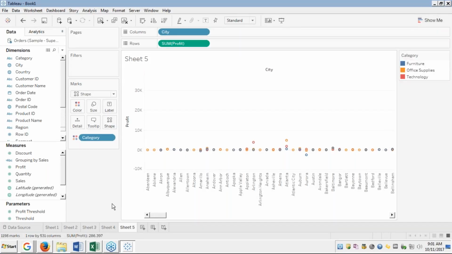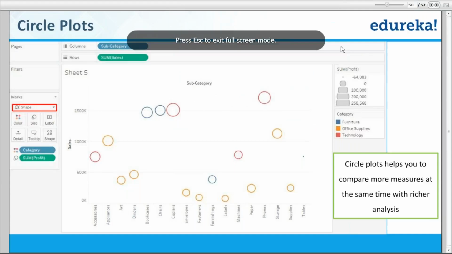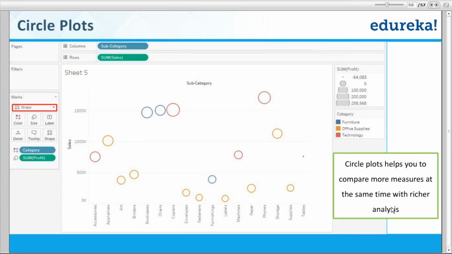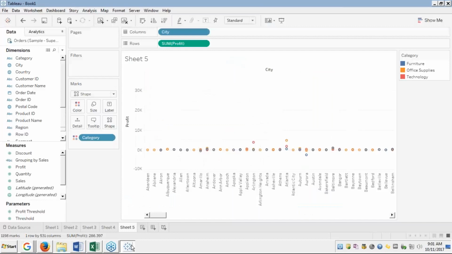It's very simple, friends, but it is generally used for comparing large amounts of data. So when very large amounts of dimensions are there, you can compare more measures at the same time with richer analysis. So when you have more measures, at that point the circle plots are useful. Now let's see how the circle plots are created manually.